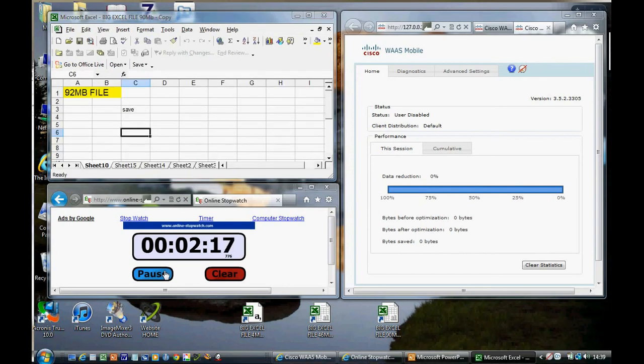So there we go. So concluding, it looks as though once WAAS Mobile is activated, the reductions in traffic are 97% of the data is not sent, with a speed improvement of about 100% based on these tests.